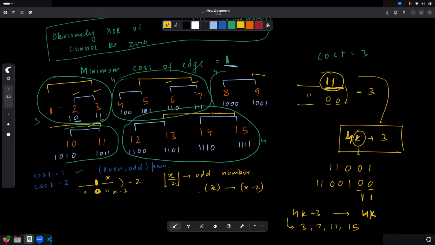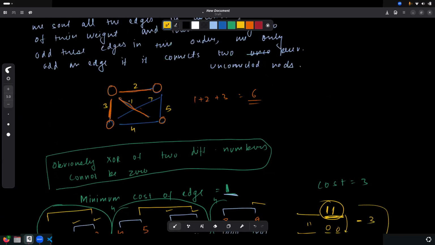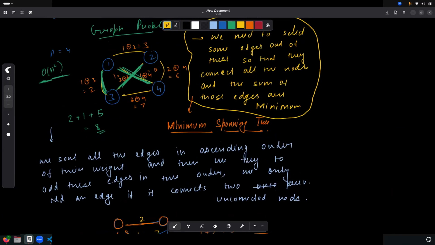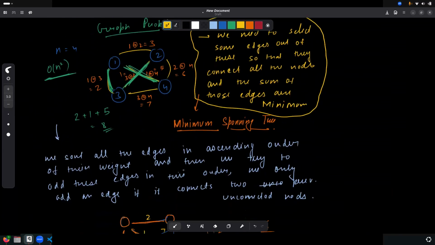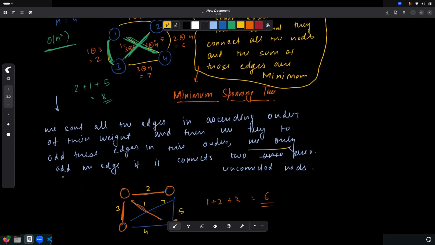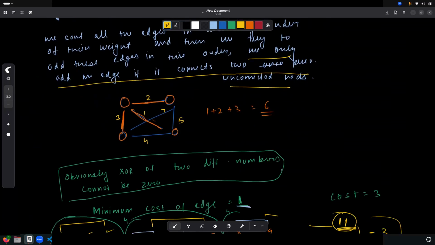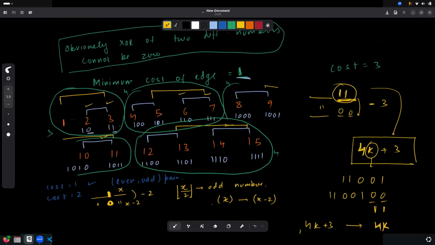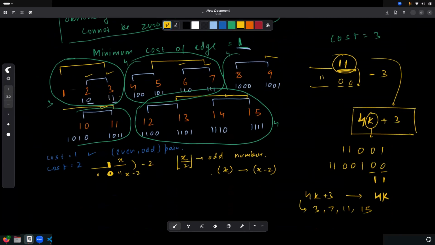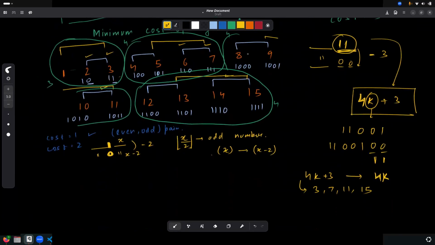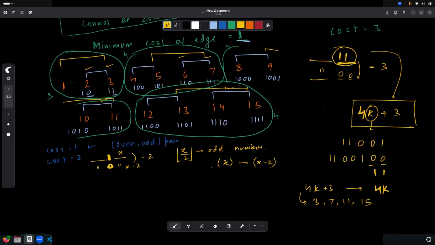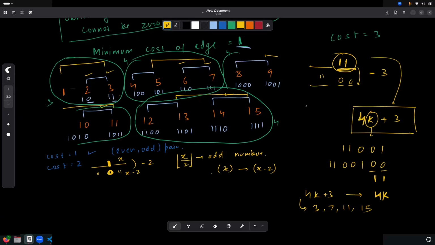And we don't want to make this connection because 7 and 4 are already connected. Basically in the algorithm, we had a condition, we only add an edge if it connects previously unconnected nodes. So 7 and 4 we won't connect. And again, the next numbers, 11 and 8 we won't connect, and 15 and 12 we won't connect. So for 4 we are not connecting. Let's try to see for 3 we are not connecting.